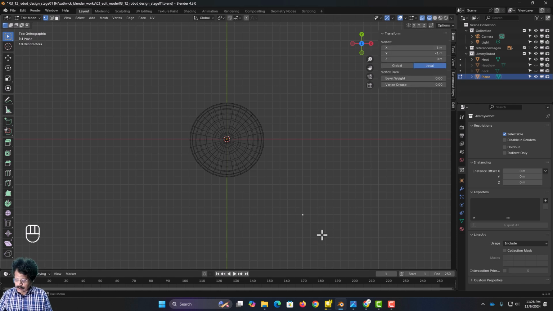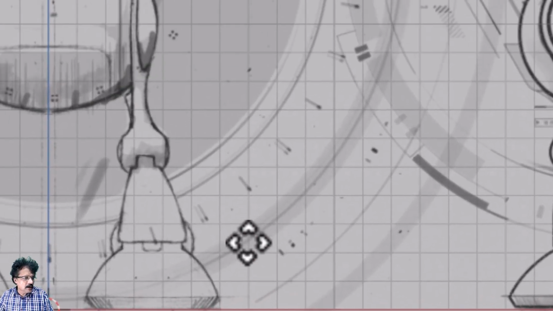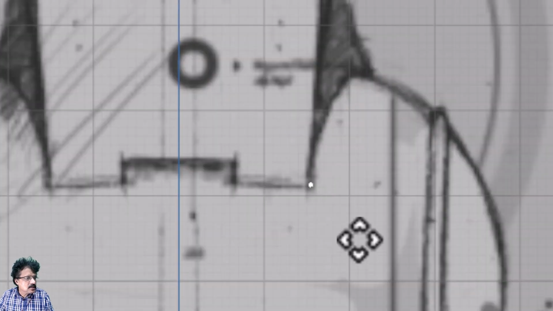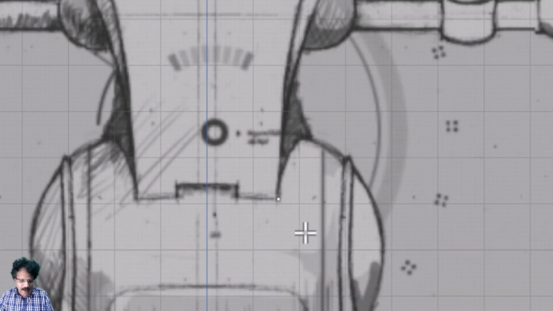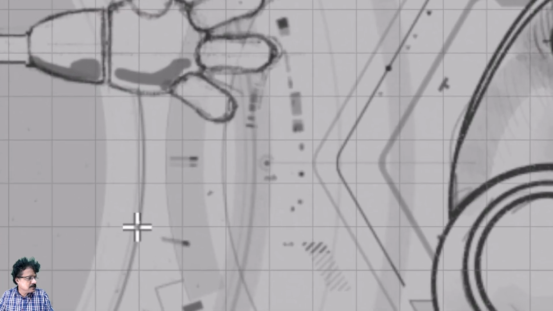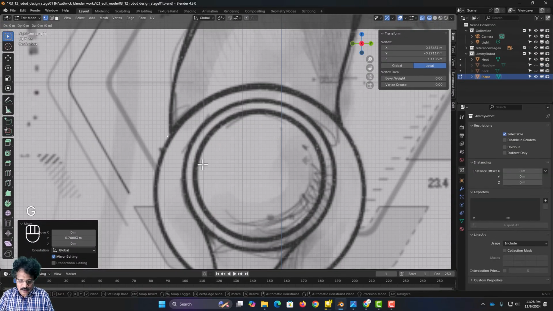I will select this vertex, press 1 and come into the front view. You can see the vertex is here. I will press G and move it here, and I will just zoom and see that this is precisely placed to this corner. Then I will press 3 and come into the side view, and in the side view it is placed here. So now I will press G, Y, and move it and place it at this corner like this. If required, I will press GY again and move it a little more like this.